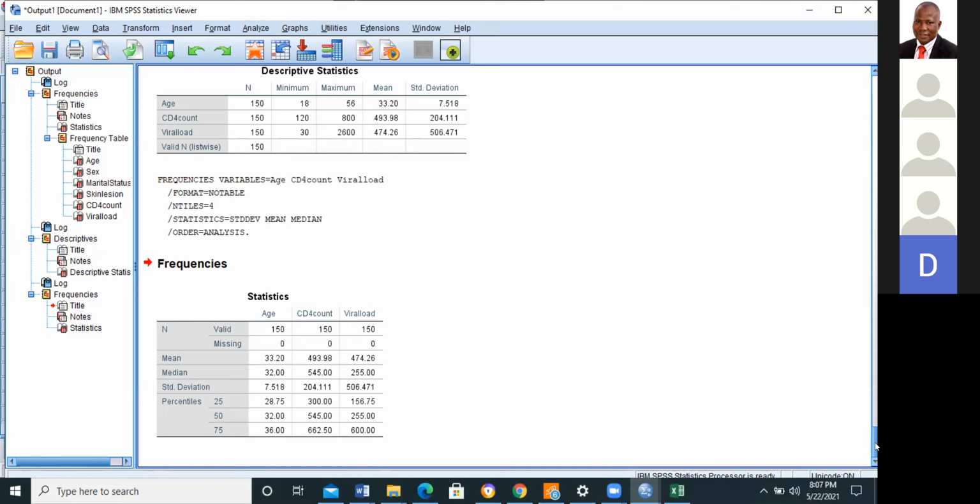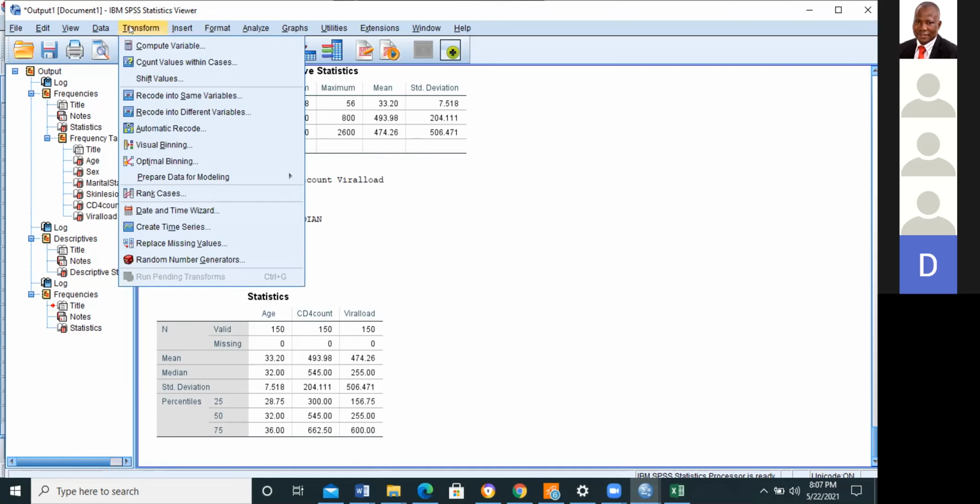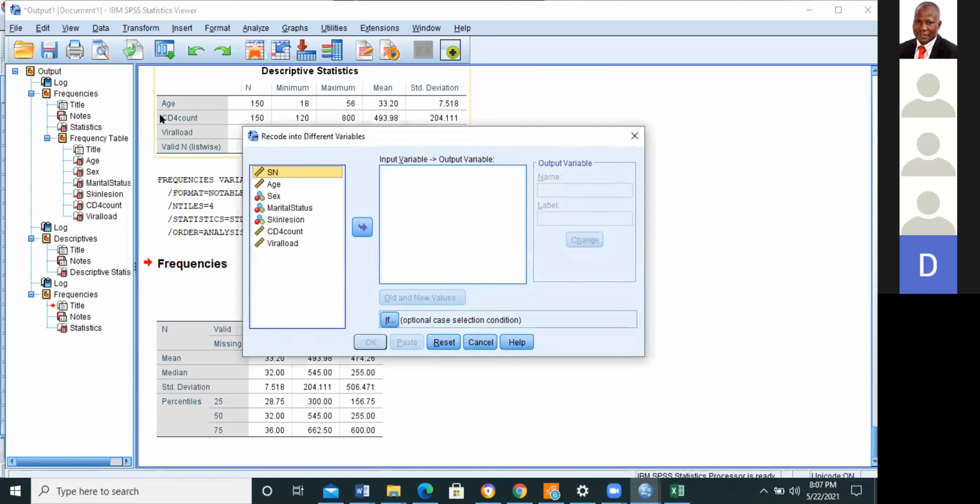Go to Transform, then Recode into Different Variables. Is everybody following? Recode into Different Variables. Move age into that box. You see that it's age, a numerical variable, going into the output variable.